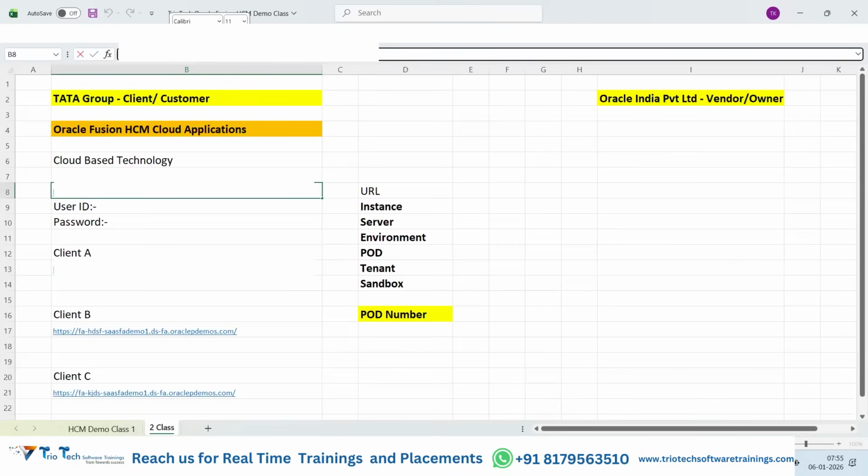This is the pod number. What is this DSFA? See, Oracle has their servers across the world, their data centers. Recently in Vizag, we are getting a data center by Google, right? Like that, every corporate giant has data centers across the world. Oracle has data centers and servers in the US, North America, and Mexico. Then in the Europe region, Russia, and in Asia, Malaysia, Singapore, and in the Middle East, Dubai, like that.